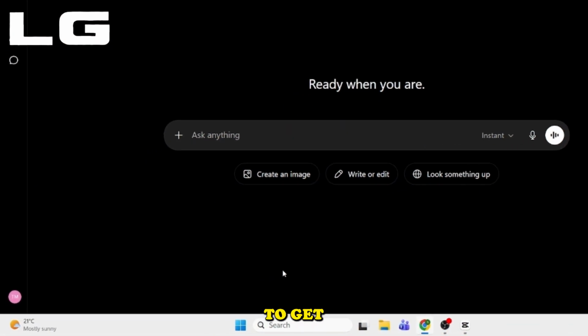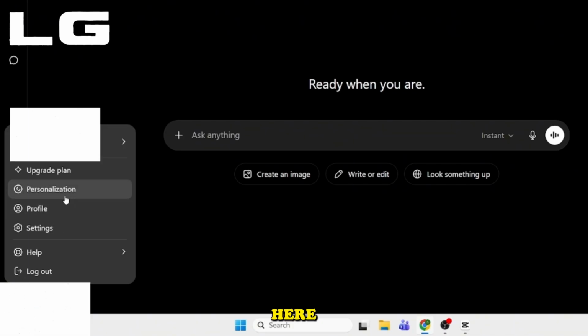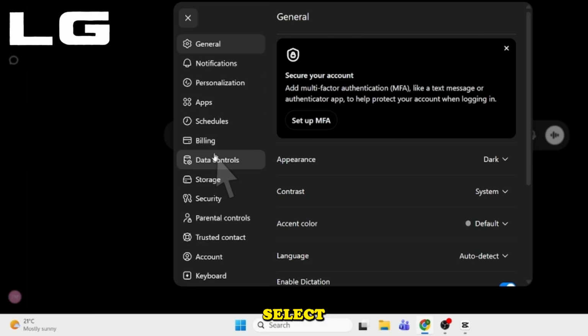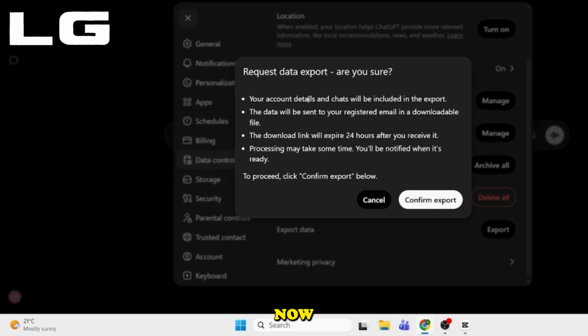First of all, you're going to have to get logged into your first account and simply click onto your initial. From here, select settings. And from this menu option, select data controls. Scroll all the way below, then select export data. Now likewise select confirm export.